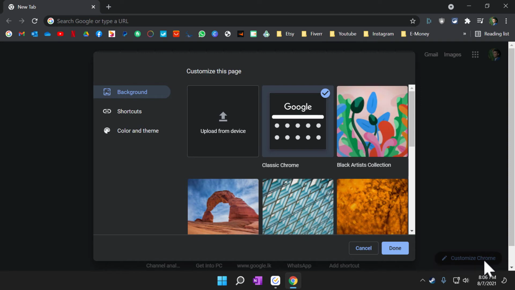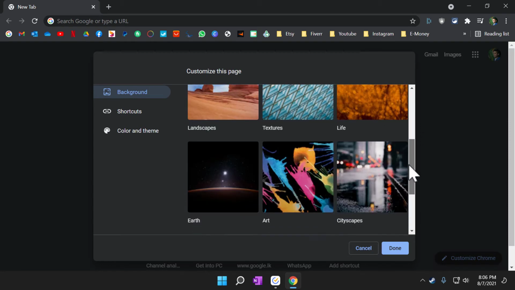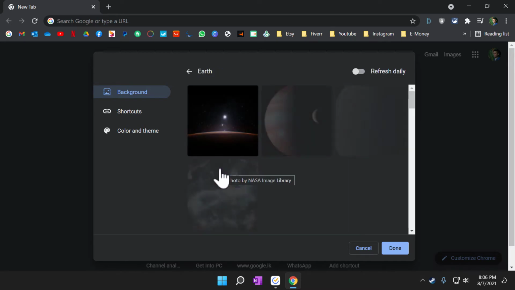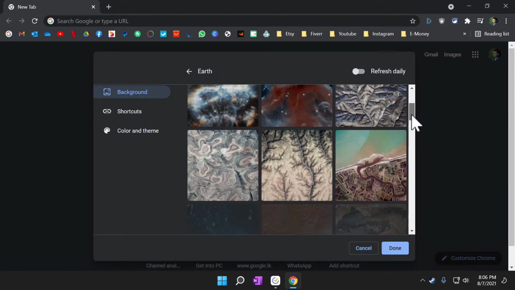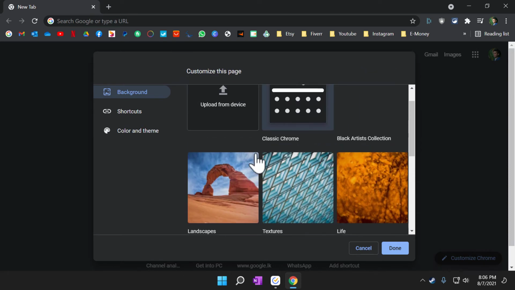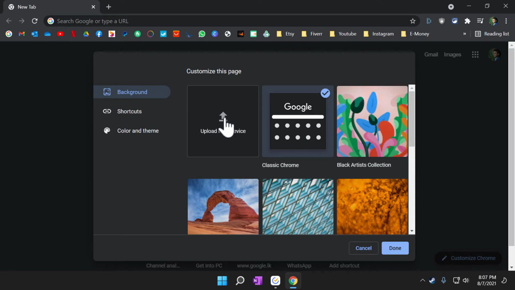Then you can either choose one of these wallpaper collections and choose a wallpaper from here. You can choose landscape, texture, light, and earth, and everything. If you click on one, you get a bunch of images related to that collection. For now, I'm going to choose an image from my PC, so you can do that as well.